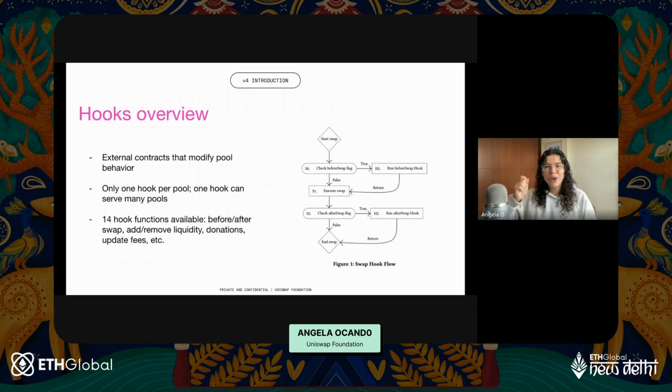And finally, hooks, which, if you remember, I mentioned before and after the swap. You can add some sort of custom logic or scripts that allow you to add external contracts that finally modify the pool behavior.